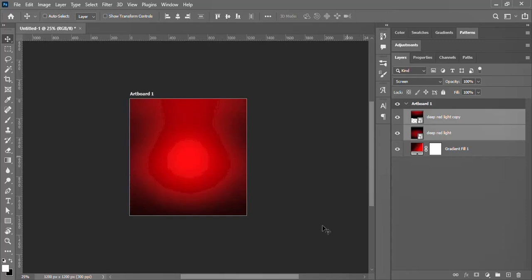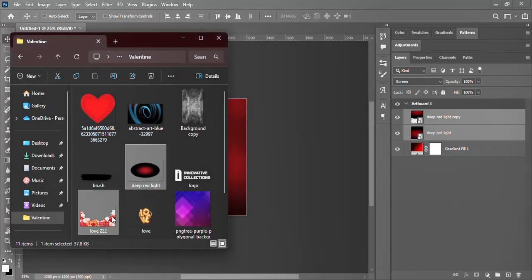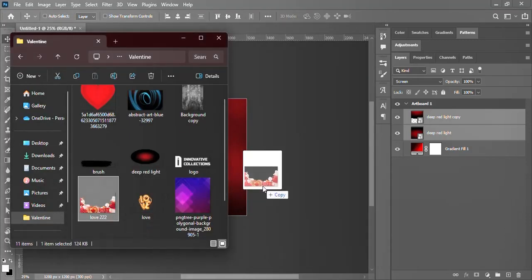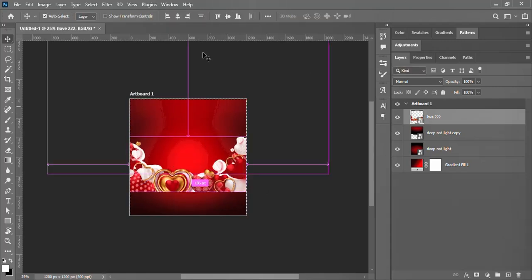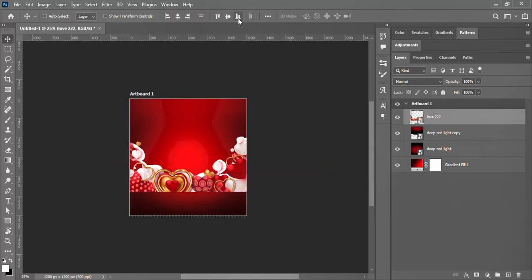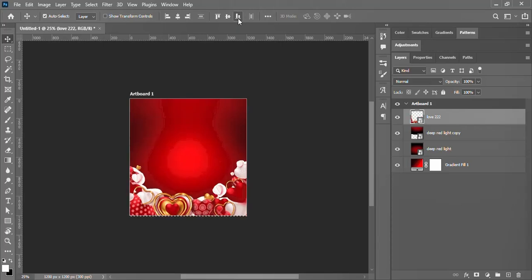Next off is I'm going to bring in another background and I'm going to drop this in like this, and I'll click on OK. I'll press Ctrl A on my keyboard and I'll align it downwards. Press Ctrl D to deselect, and that's it.